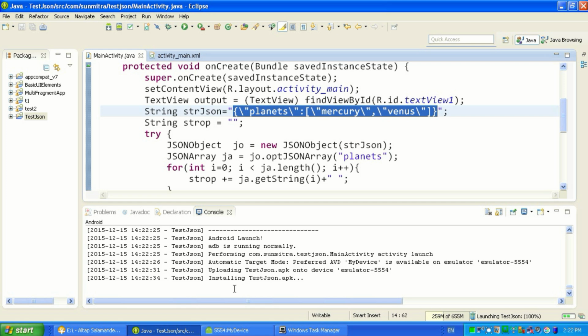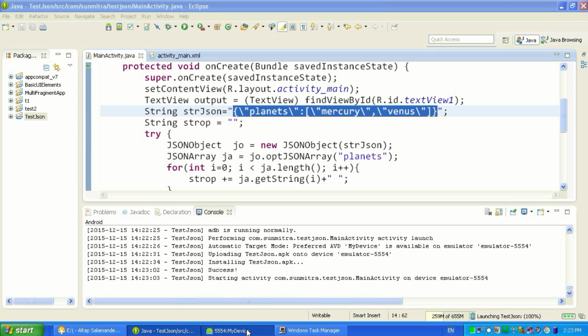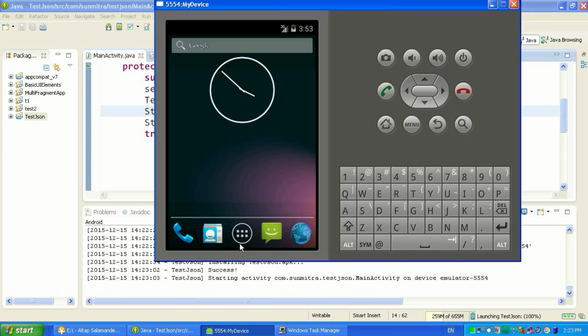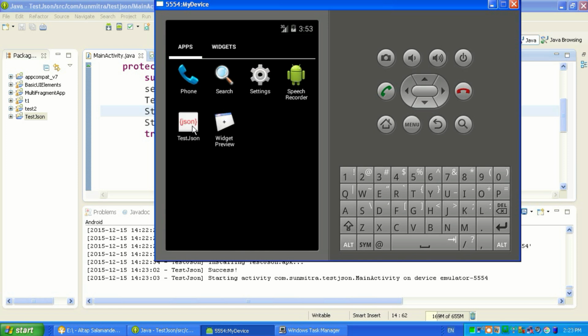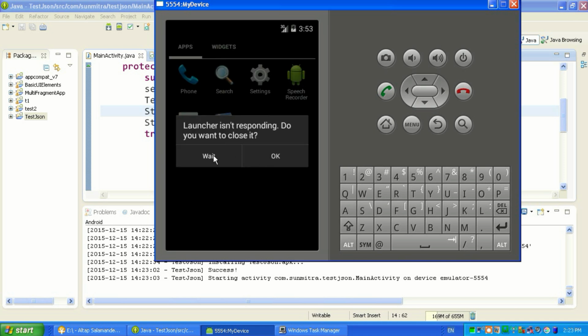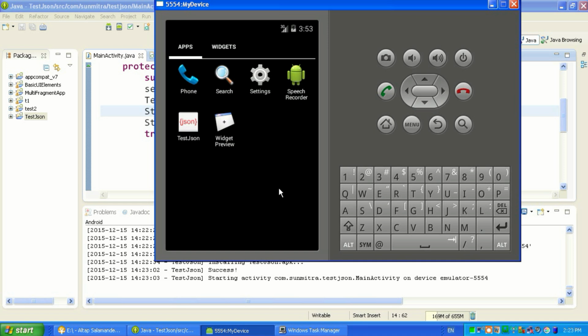After installing, the installing success will come, and then the starting activity will come. So we have to wait for some time. Let this emulator show the success has come, starting activity has come, and this must have been loaded in my APKs. Let me see the APK gallery. This test.json is there. Its activity must have been started. So we have to wait for some time before I can use it, because some activity action must be going on.